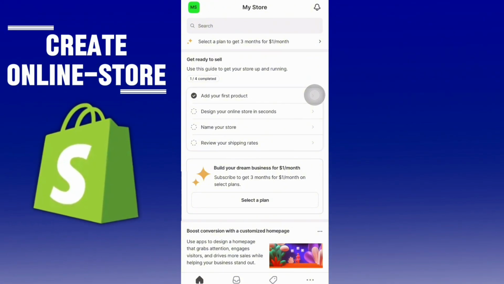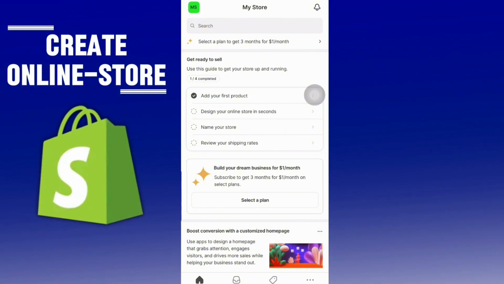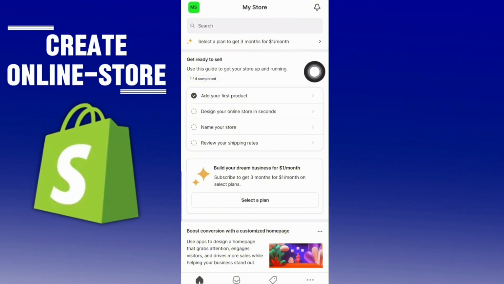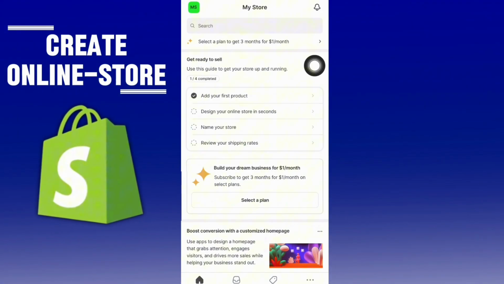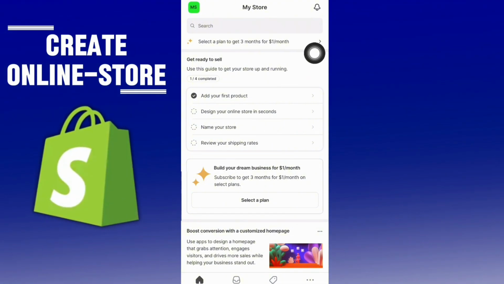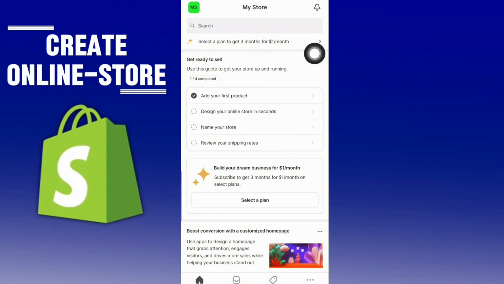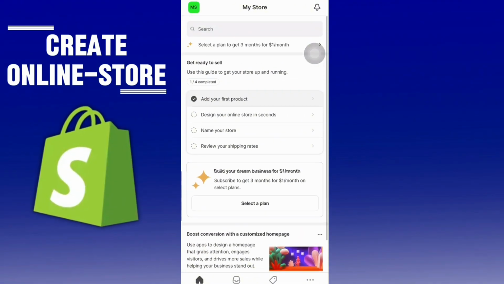Now, if you haven't already signed up for the premium plan or if you're not in a plan yet, you're using starter plan, you can just click on here and then you can choose whatever plan that you like. And then Shopify is also going to prompt you to have these tasks completed to get your store up and running. So you can see here that you can add your first product, you can design your online store in seconds, name your store, and review your shipping rates.